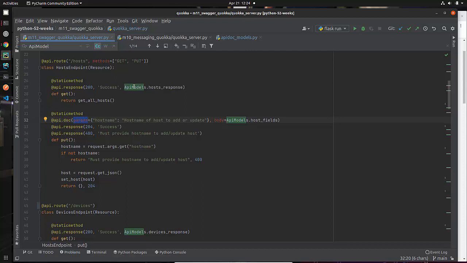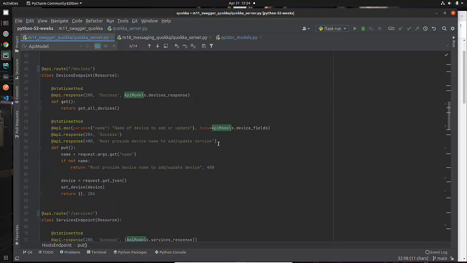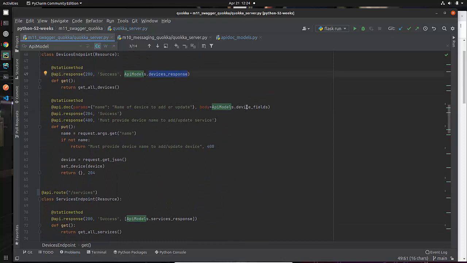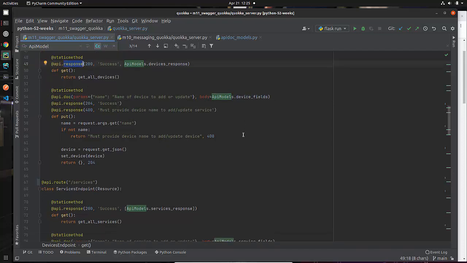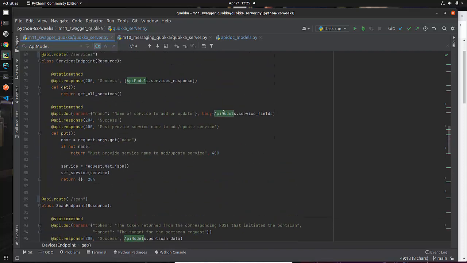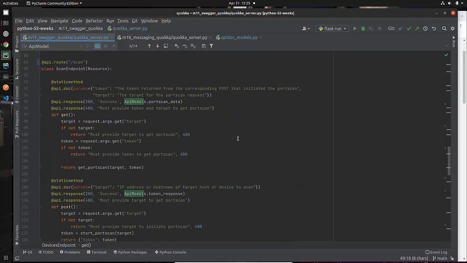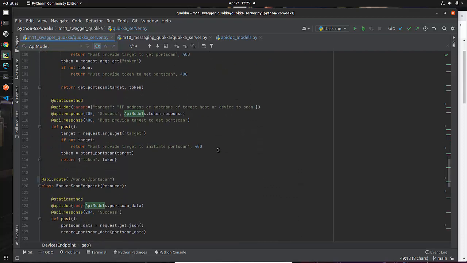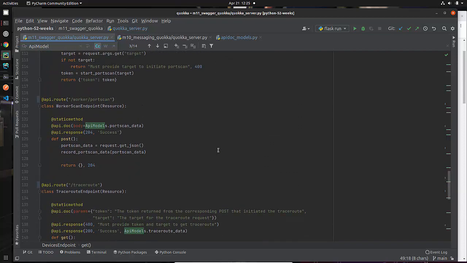And we have dealt with this a little bit before, and I've described it. But the basic idea is that I reference this class, and then I reference the variable associated with that class. So there's a variable called host response that I'm referencing. Host fields, you'll see the same thing for device response and device fields. These are things that I pass in to this Swagger API functionality. And you can see that I've got stuff for service response and fields. I've got port scan data. I've got the token that we were looking at and that type of thing.